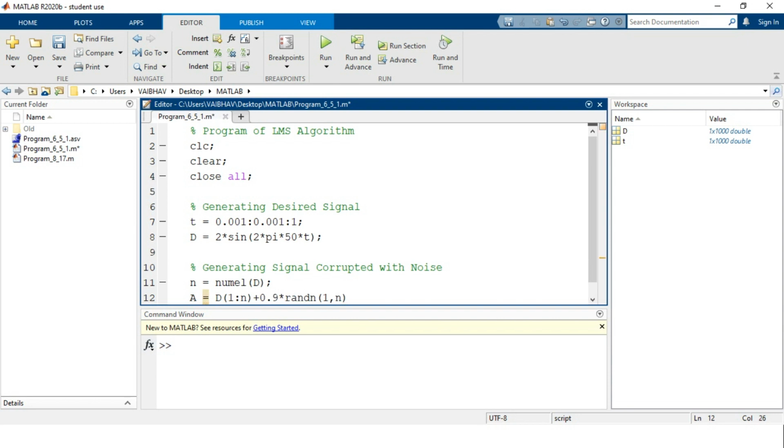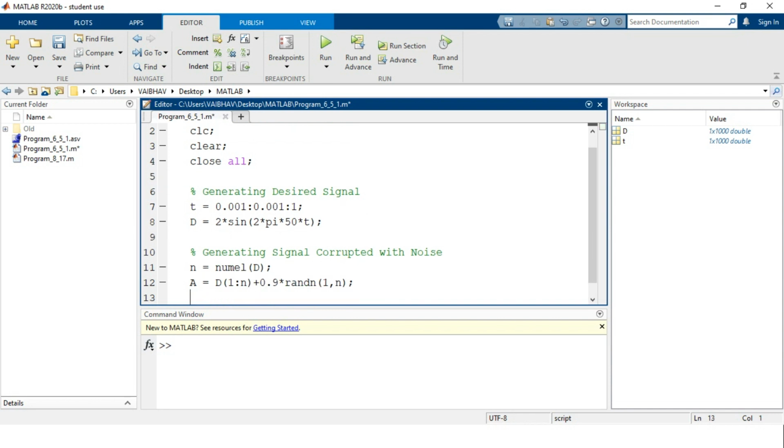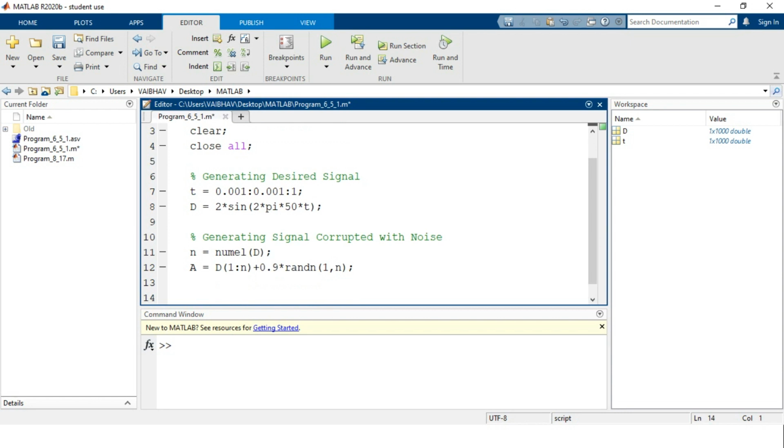That is why I multiply it by 0.9 here. The multiplication is shown by the asterisk here. So through this step, we have now generated the desired signal and the signal that is corrupted with the noise. So let us save the changes and run it.